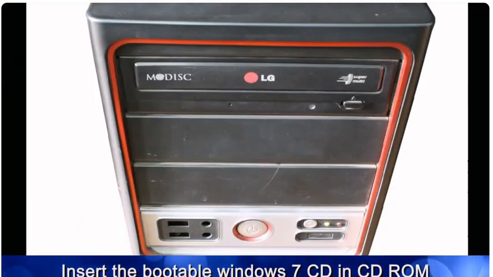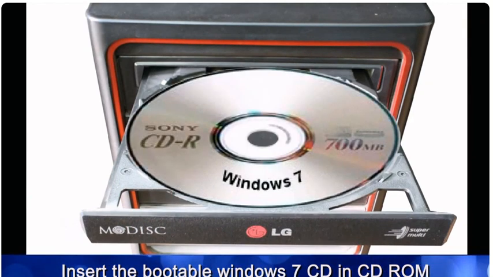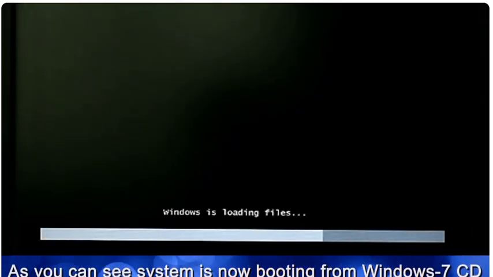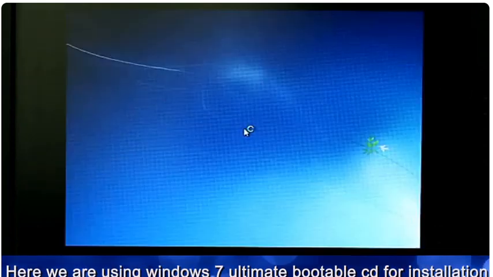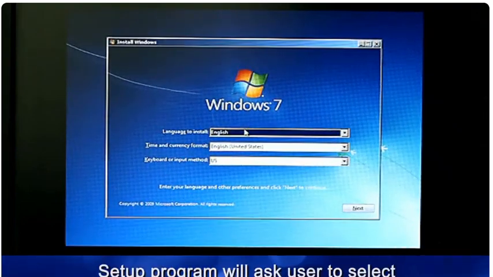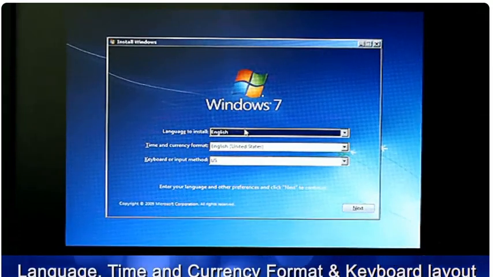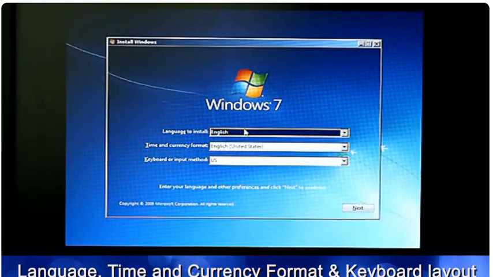Insert the bootable Windows 7 CD in CD-ROM. As you can see, system is now booting from Windows 7 CD. Here, we are using Windows 7 Ultimate Bootable CD for installation. At the beginning of installation, Setup program will ask user to select language, time and currency format and keyboard layout.